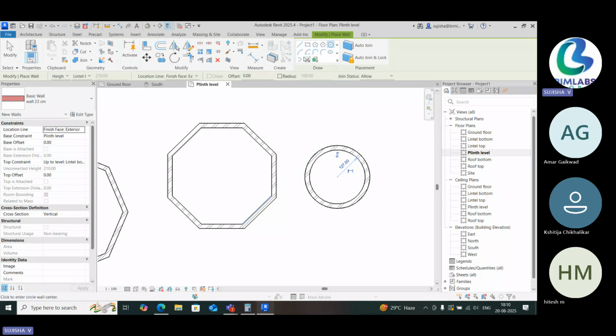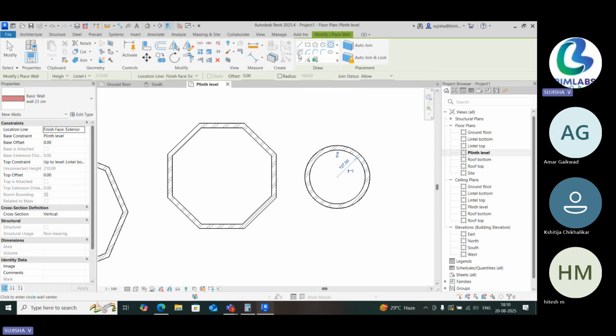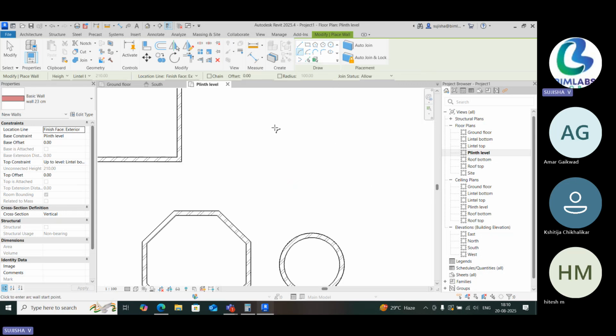The next option you can see is an arc. Start end radius arc. By the name itself, you can understand you need to first select the start point, then the end point, then give the radius. Select that one, start point, end point, then you can specify the radius. You can type the radius or just move the cursor and select whichever radius you require. All these can be edited. I will tell you one by one, okay?